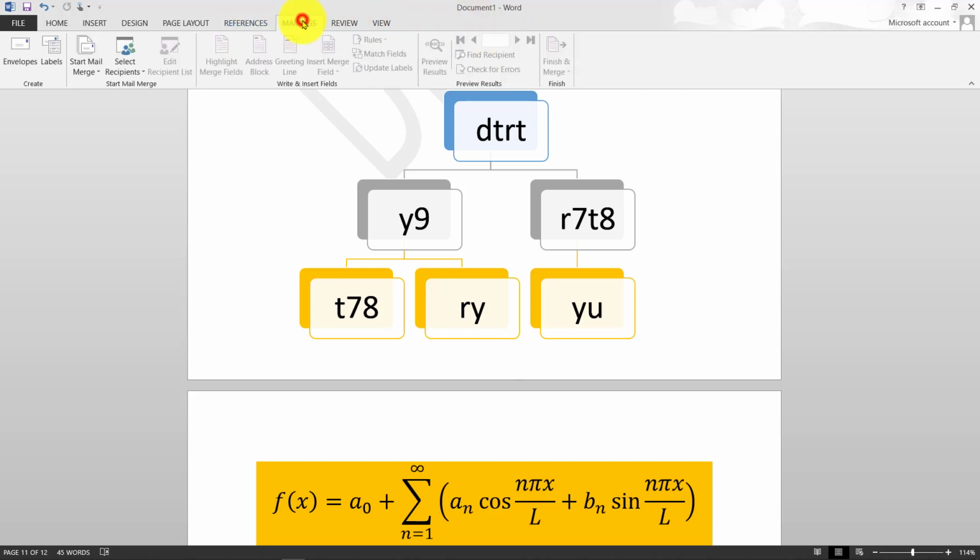Yeah, that's here on mailings. You choose if you're sending mail, you will need an envelope. So you click here, and yeah, labels. Also sending mail, you will need labels. Start mail merge. So create one document and send it to multiple people.